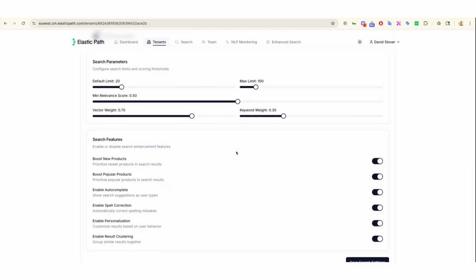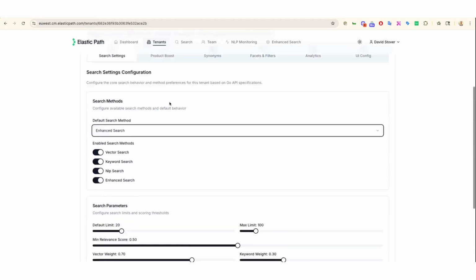They have the ability to configure the weight of each item, so the weight of the vector search, as well as the ability to boost new products, popular products, autocomplete, spell check correction, personalization, and result clustering. So the personalization here is based off of the area that they clicked on, the keywords that they're clicking on. So as the user searches, there's machine learning in the background, which is processing each one of those clicks.